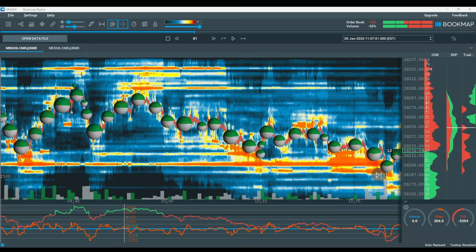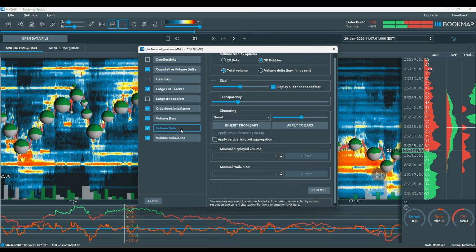In today's video, we will go over volume dot filtering, the volume bars, and the last traded volume aggregation. Many futures products have high volume, so you may not want to see all of that volume. You can filter out less meaningful volume to show cleaner dots. If we open the volume dot settings under the Studies Configuration tool, as seen in my previous video, we can filter volume clusters here. But below are two filters we can utilize: minimal displayed volume and minimal trade size.